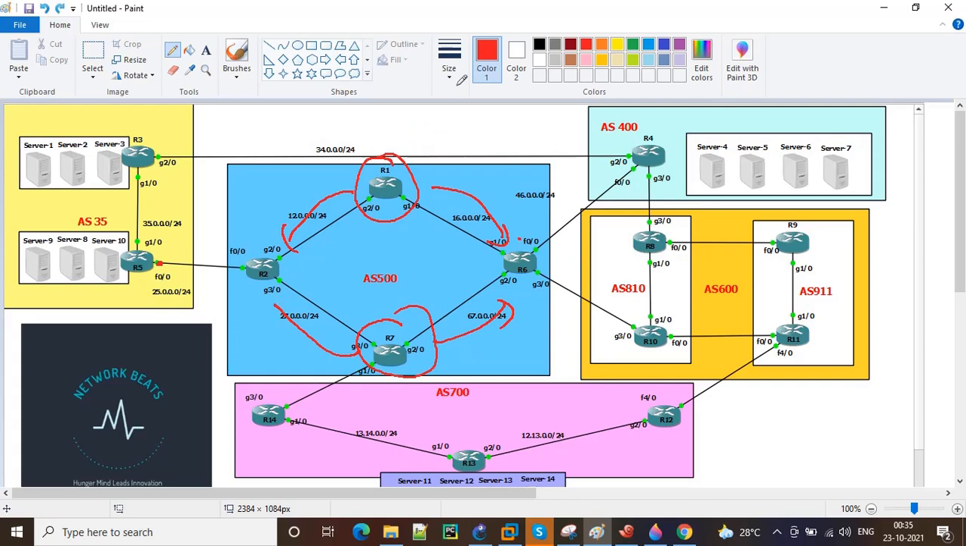But in our current setup, we have to make sure R1 and R7 know about the 5.5.5 and 4.4.4 prefixes. In order to do that, I can do manual configuration, like IP route 4.4.4.0, and this is your next hop. I can do that, but it is a painful task. Just think in real time, for each and every prefix I cannot go and write a static route.